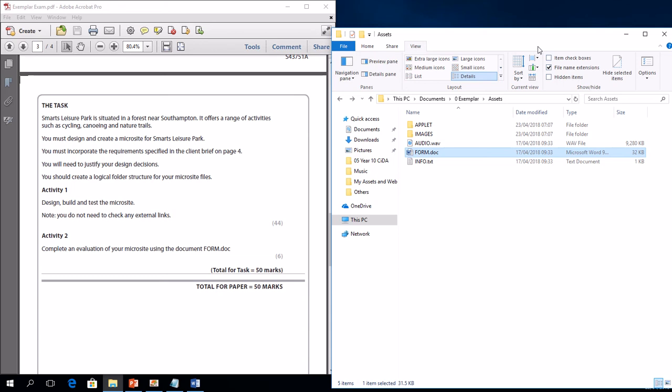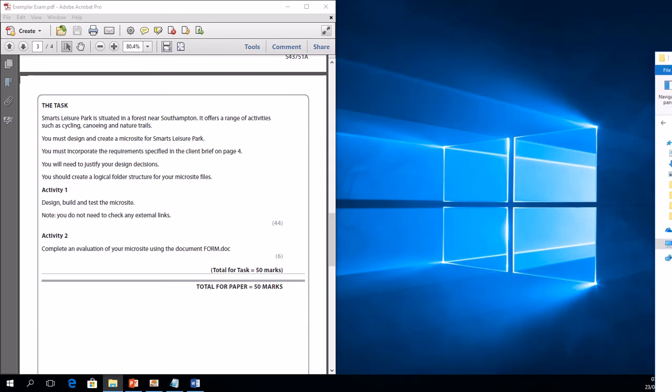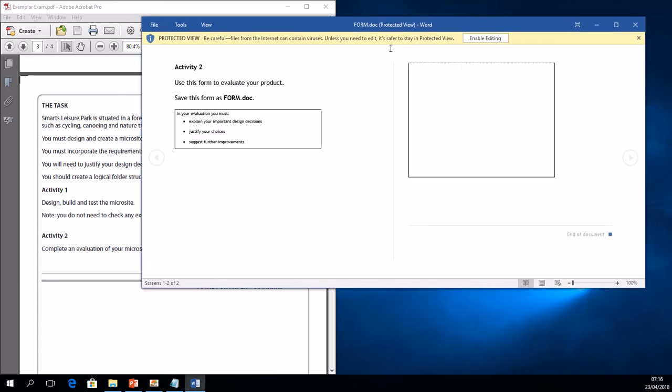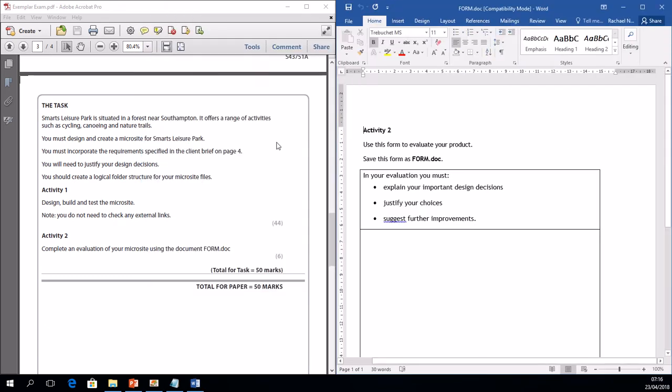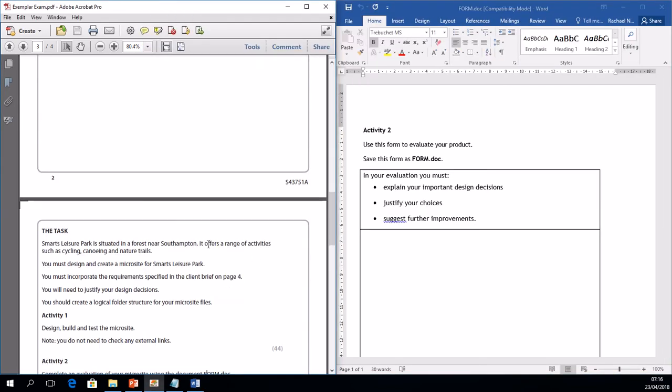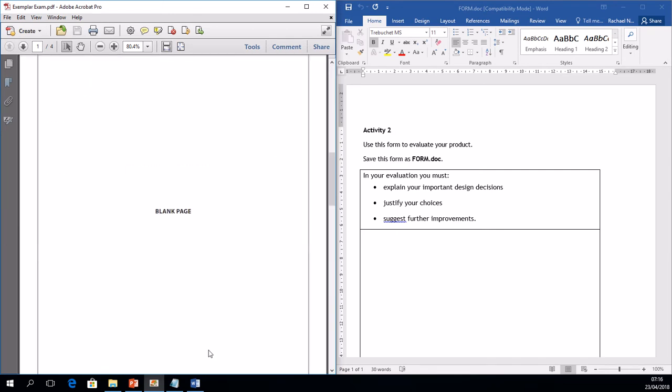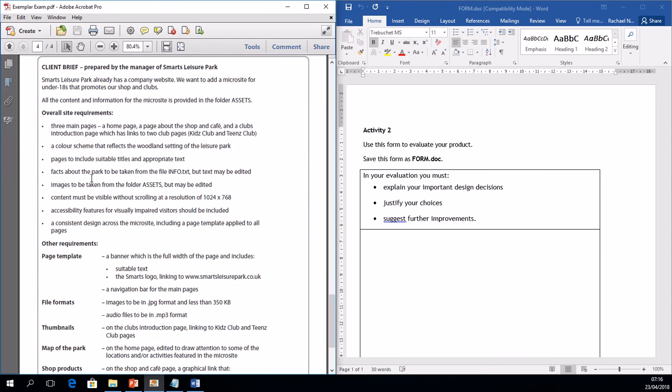So when the form opens, just move that over. When the form opens, at the moment I need to enable editing, so I have to click on there and then I should be able to start typing nicely. The first thing that I need to think about in my exam is I've been asked to create a colour scheme that reflects the woodland setting of the leisure park. Remember, I said you needed to pick those 2 to 3 colours, so I should be talking about these because that's an important design decision.